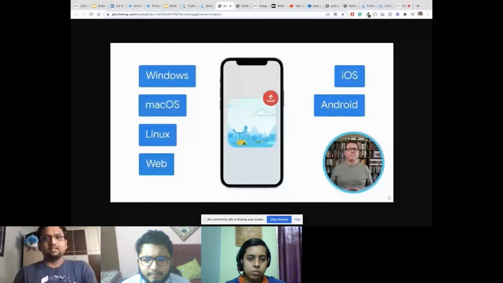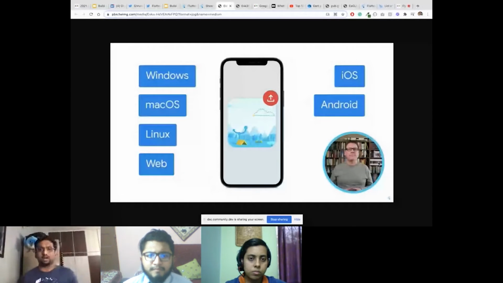So let's see what was announced in Flutter Engage, which just happened. This sketch note is done by Lara Martin, and her Twitter handle is Darky.